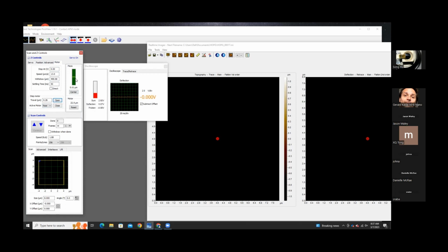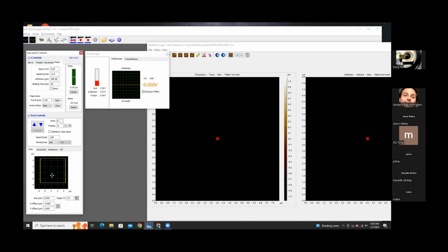Now it's in the middle. Basically, I step the sample away from the tip a little bit until it's in the middle. Okay, now the tip and sample are engaged, and my scan size here is 8 micron, and scan speed is 1.8. I can reduce it to 1.5, 256 lines per 256 pixels.